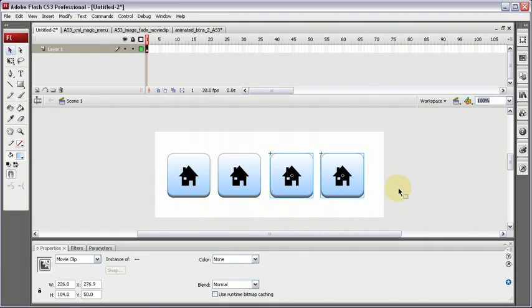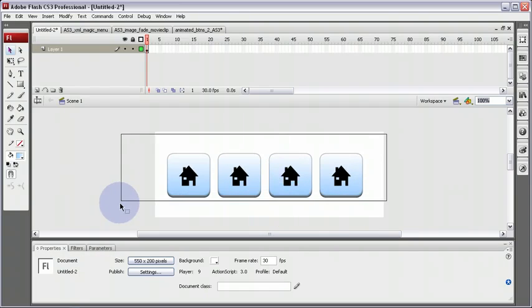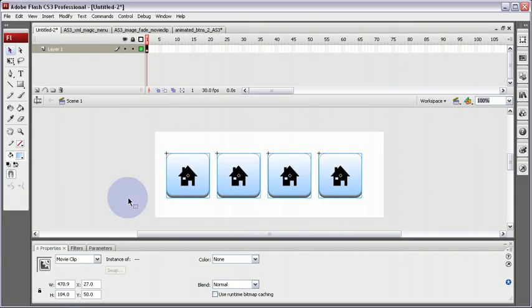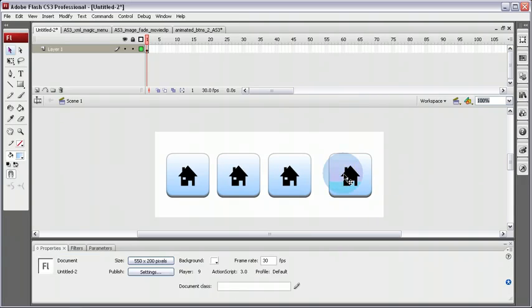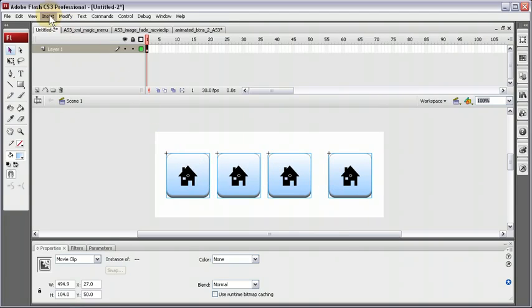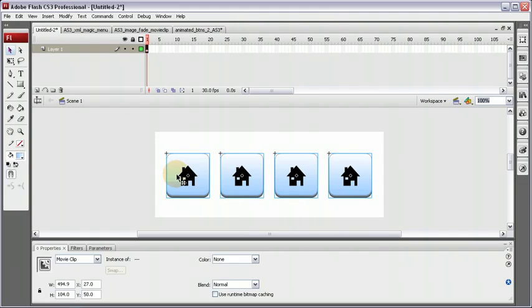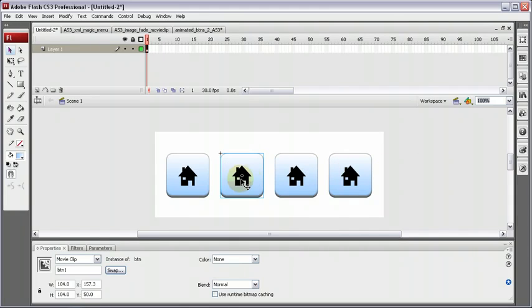Try and get those even. That looks good. Actually, let me spread them out a little more. And if you want to evenly distribute the widths, you go to Modify, Align, Distribute Widths, and they all have an even spread now. Okay, so all you have to do is duplicate 2 symbols in the library, and then we can do some swapping. I'll show you the method I use for that, and it makes life easy.